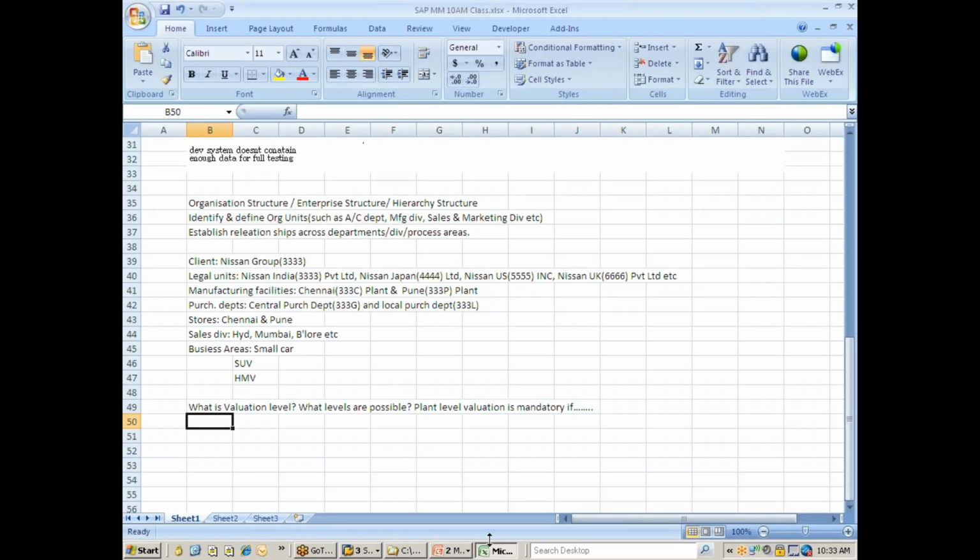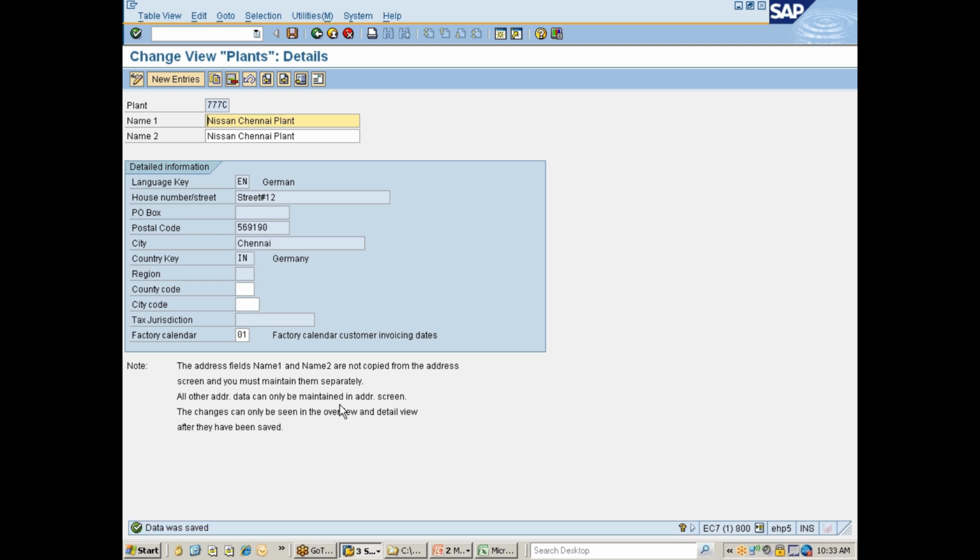Now, here is an interview question. The question is, what data do you maintain for defining the plant? Here you will have some 4-5 answers for this. As you have seen, what data do you maintain? Basically the ID and description, and then the address information.